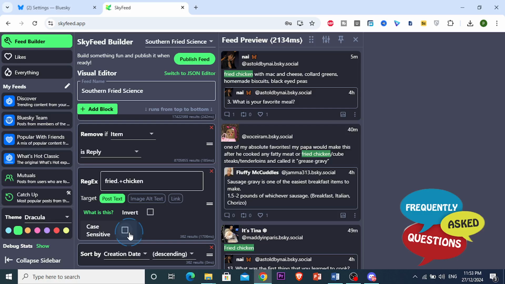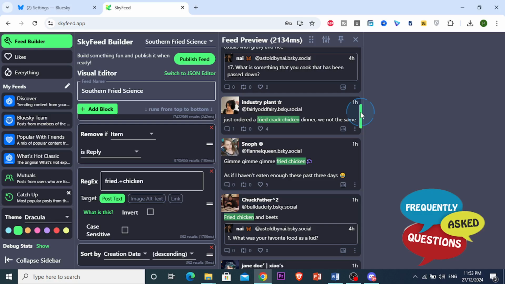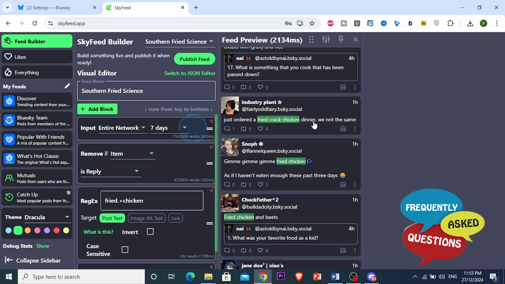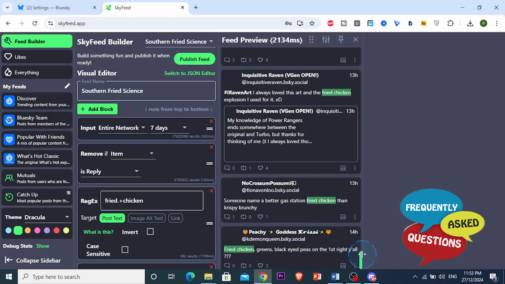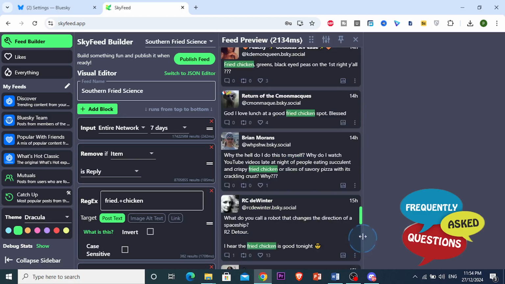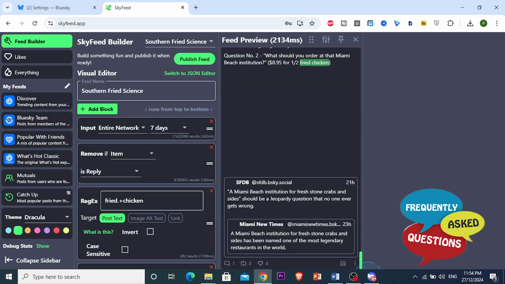And you can also do this to be case sensitive if you want, if, for example, you want the first letter F to be capital, only pull the feed for those in capital. So now you see I've done it for the last 7 days. So if I scroll all the way down, I should see things way longer than over 24 hours. Let me scroll down even more.